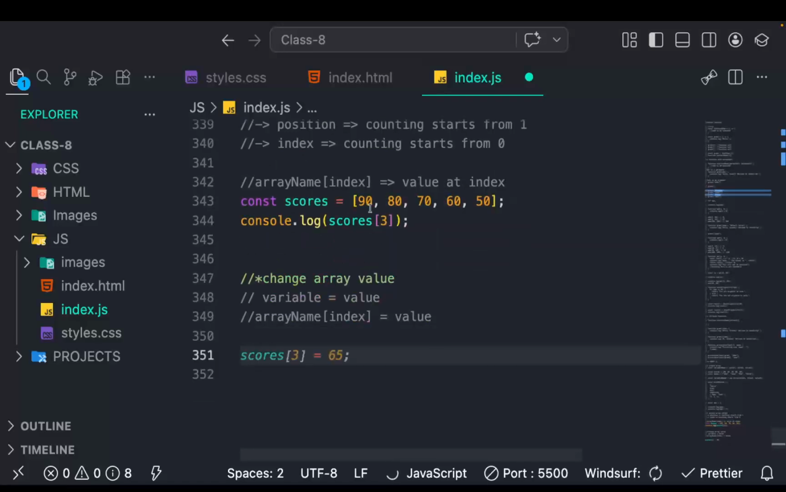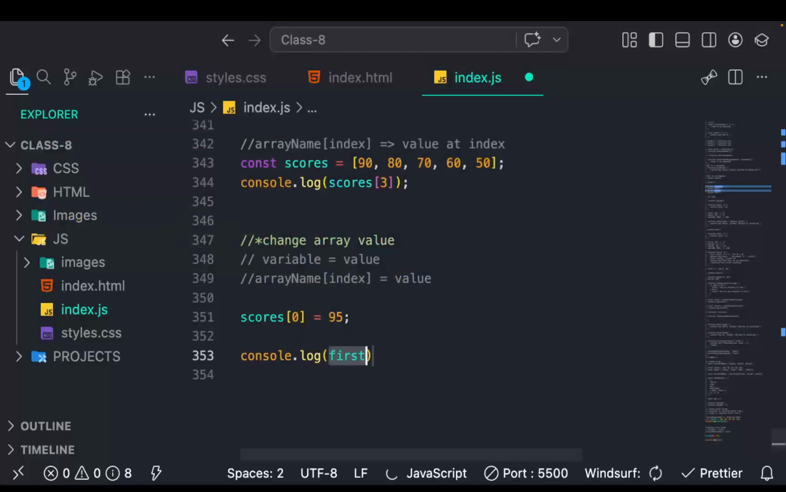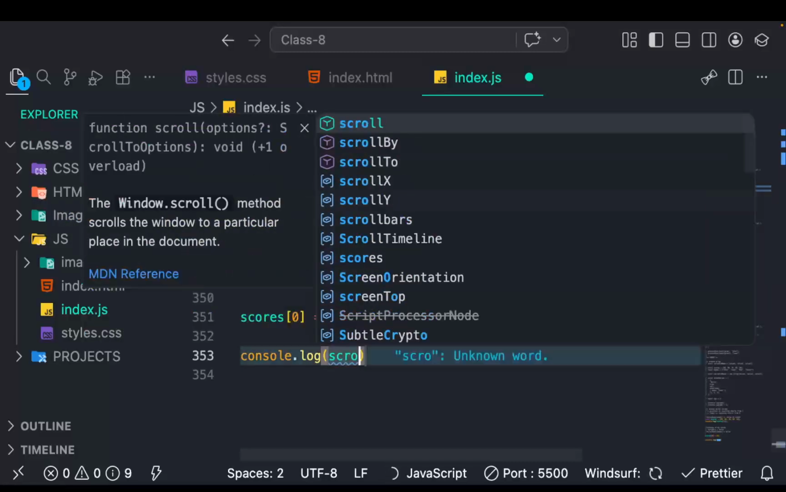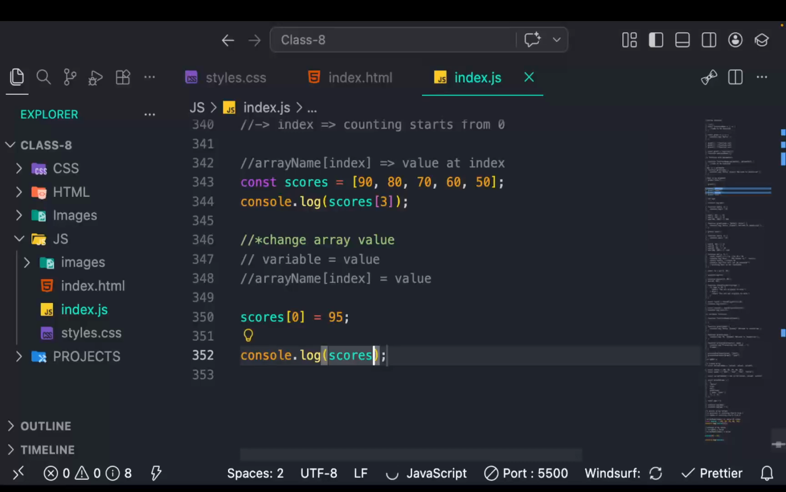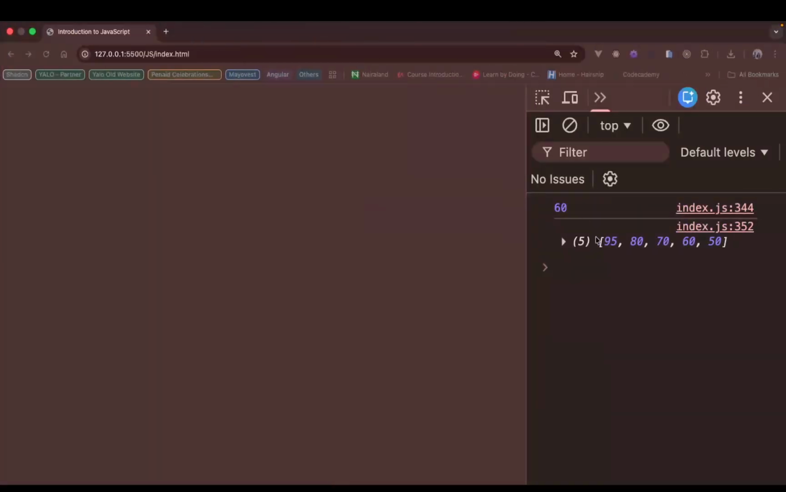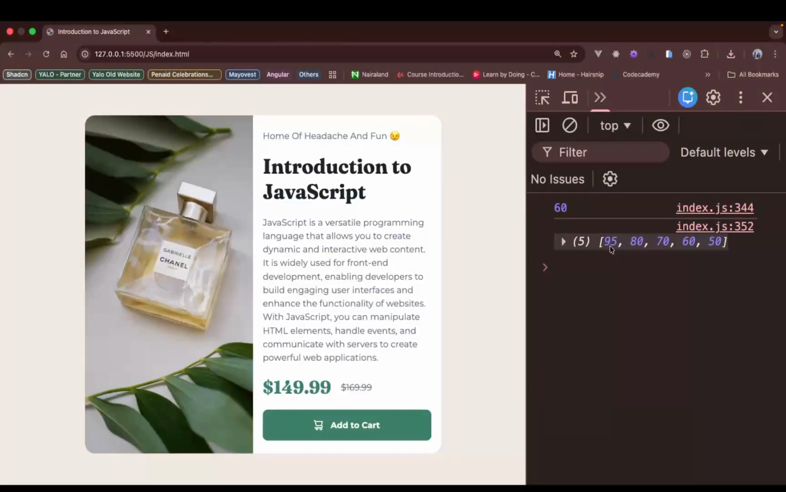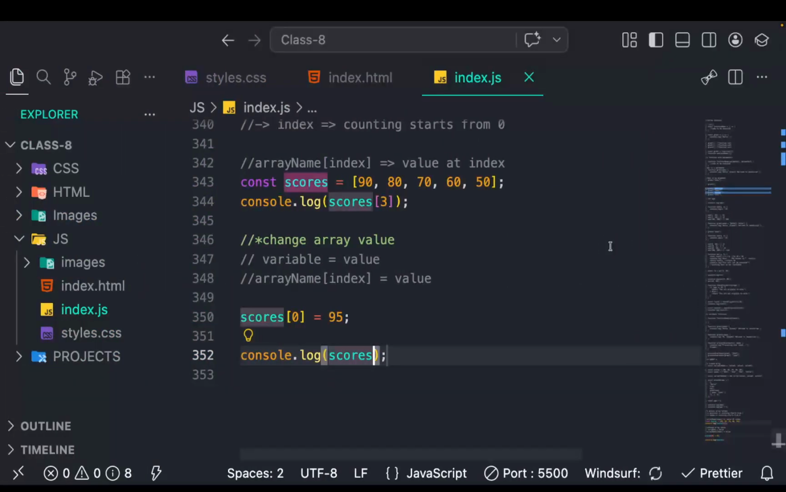So now if you want to change this 90, maybe this is a mistake, it's supposed to be 95. So what we are going to do here is score. What is the index of that 90? It is 0. Then we are changing it to what? We are changing it to 95. So from there now, we can console log out scores like that. So save it. Only that value is now changed to 95.